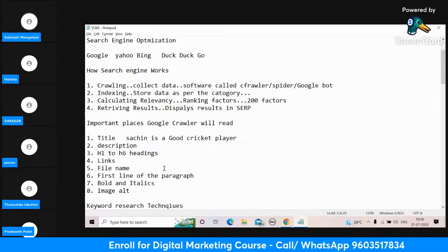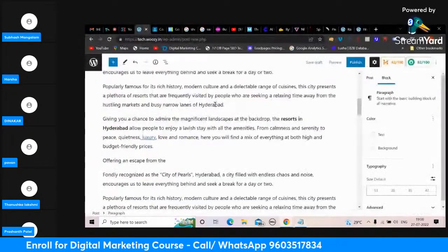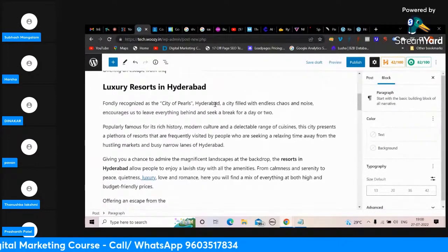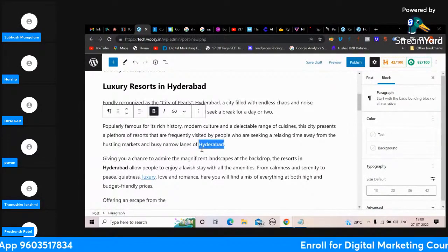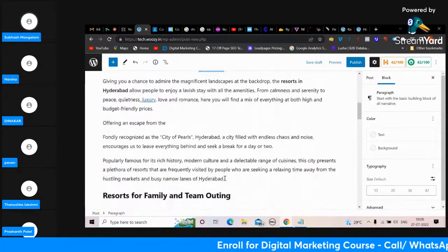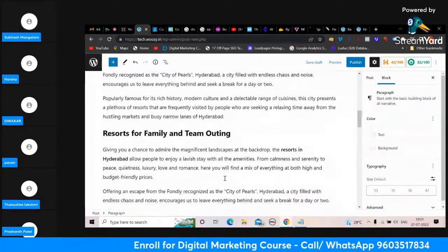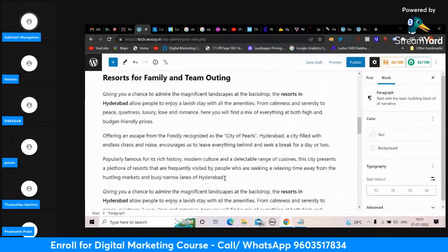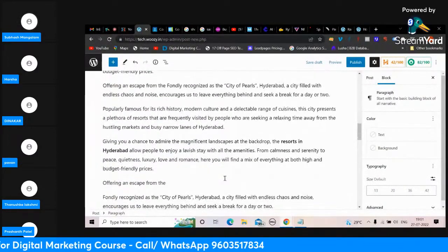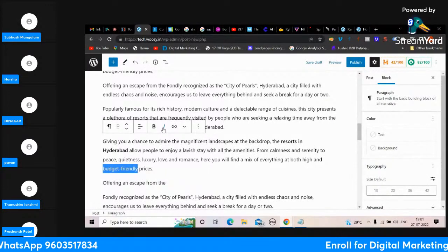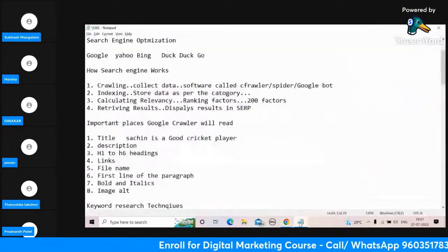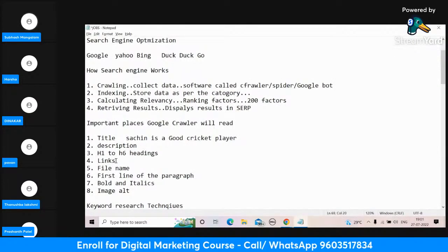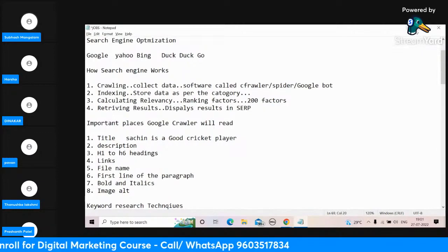Next, the first line of the paragraph: bold, italics. What are the important words there? What do you feel? Make sure you make them bold. Hyderabad is one thing, and couple, luxury, team outing. What do you feel is suitable for you? Make them bold. So budget friendly is there, I'm making it italic. And publish. Now we have done title, description, headings, links, bold, italic, image alt.